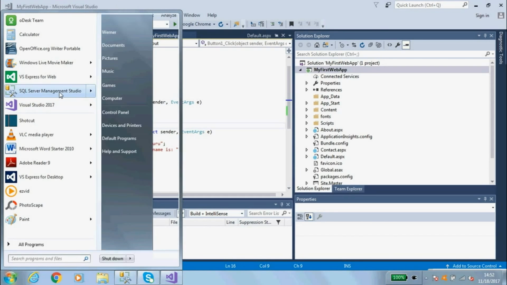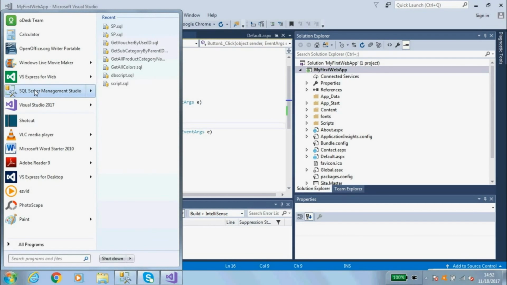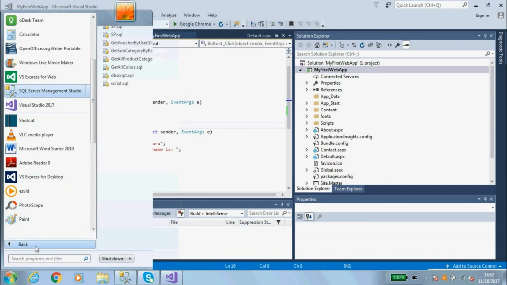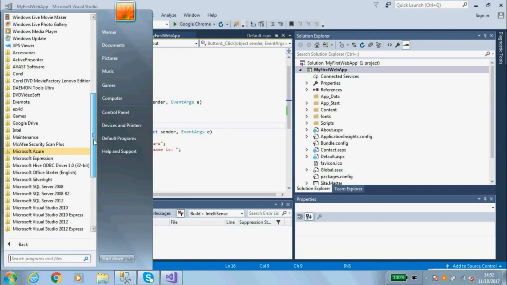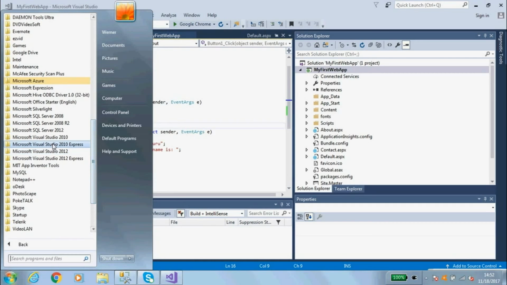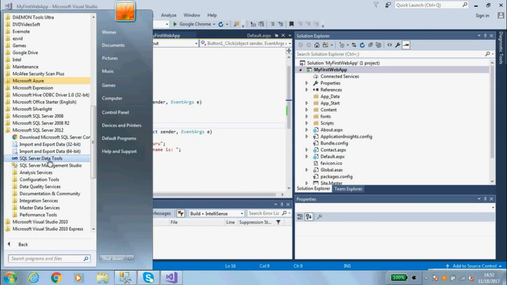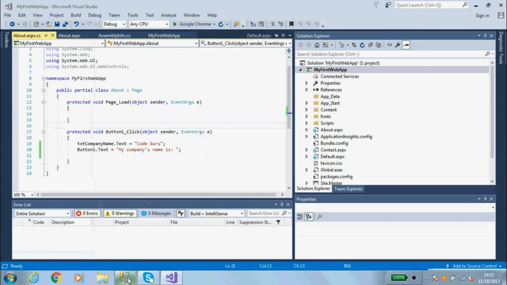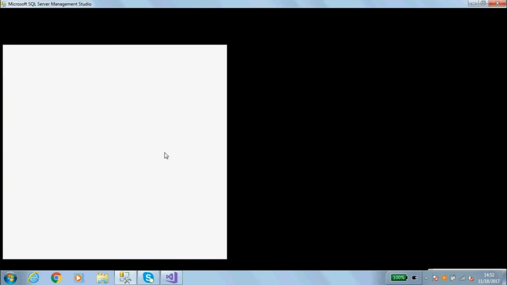You can find this on your Start menu. I've pinned it here to the Start menu, but you can go into all programs and look for Microsoft SQL Server. I've installed Microsoft SQL Server 2012, for instance, and it'll be SQL Server Management Studio. So let's go here and open it up.